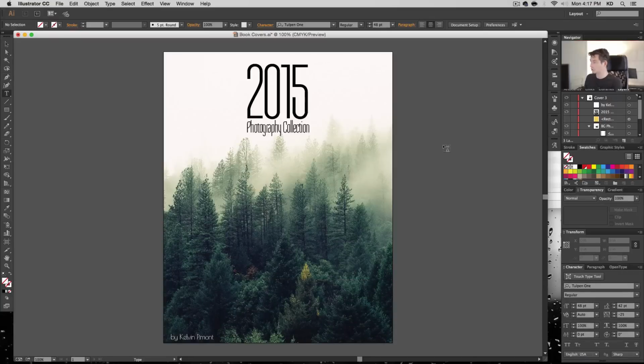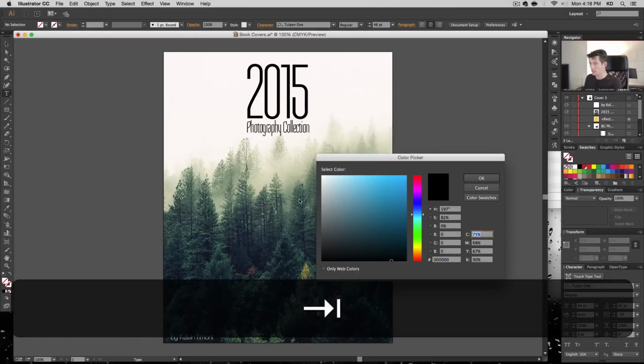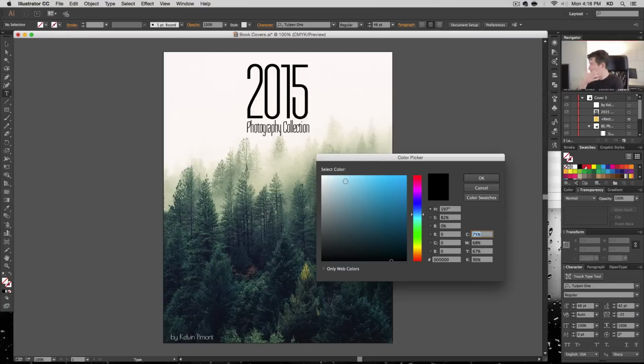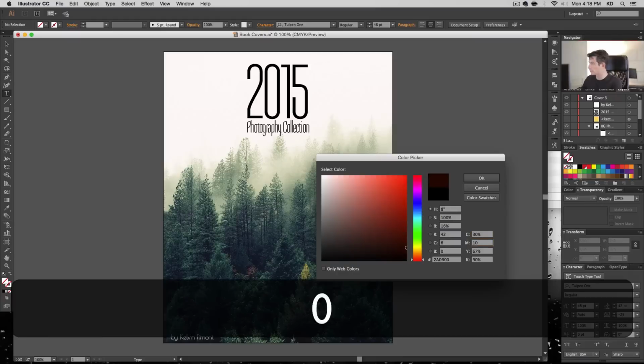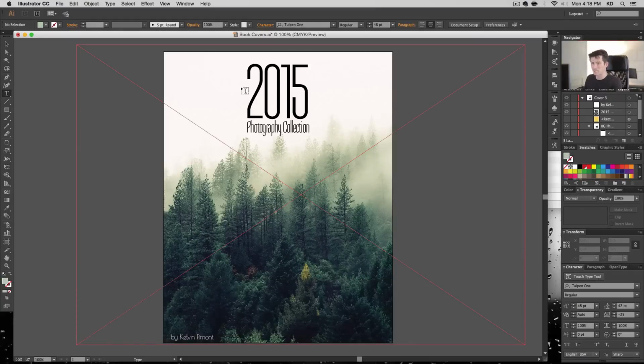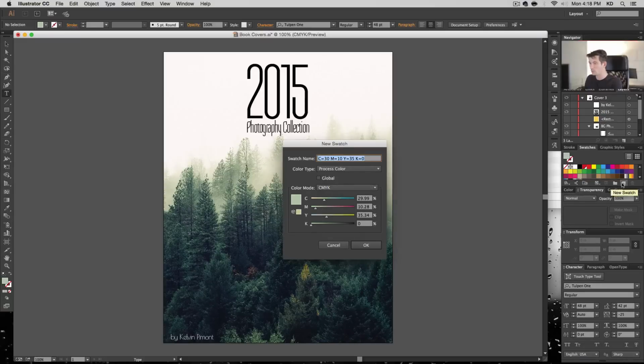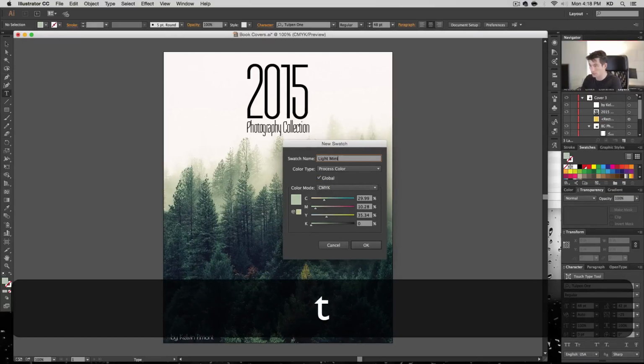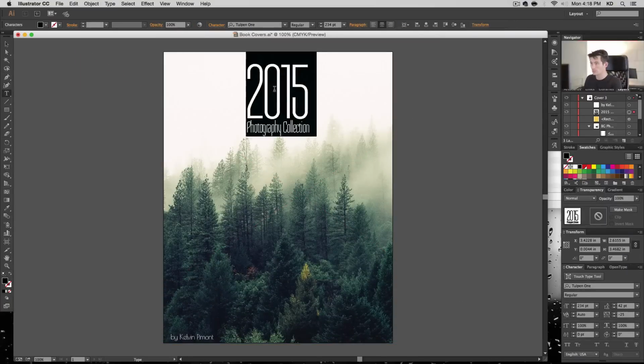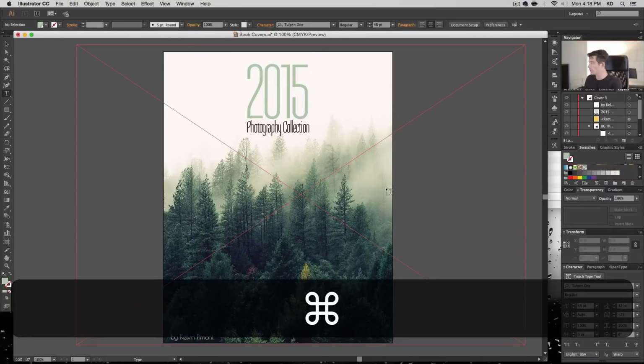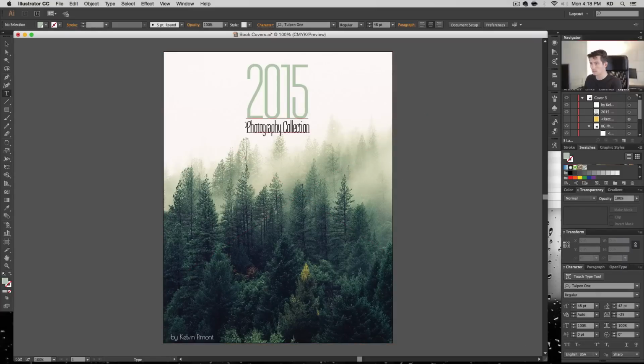And I'm going to make some swatches. So I'm going to go ahead and pick a color here. The first color I'm going to do is the color of the 2015, which I've played around with, and I like this. It's kind of a light minty color. So I'm going to go ahead and hit New, Global, and we'll call this Light Mint. Then 2015 here. Find it, Light Mint.